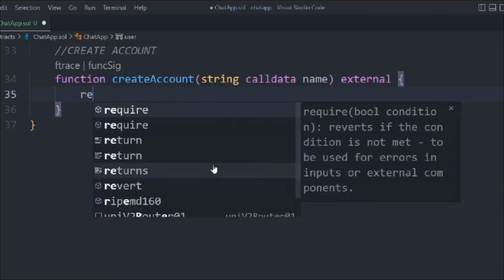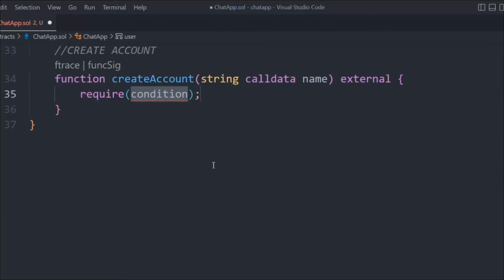Here we're going to check a couple of conditions. For those who want to create an account, we have to check whether they are already a user or not. If they are not yet a user, then only are we going to allow them to create an account. So first they must not be a user, and then they can create their account.